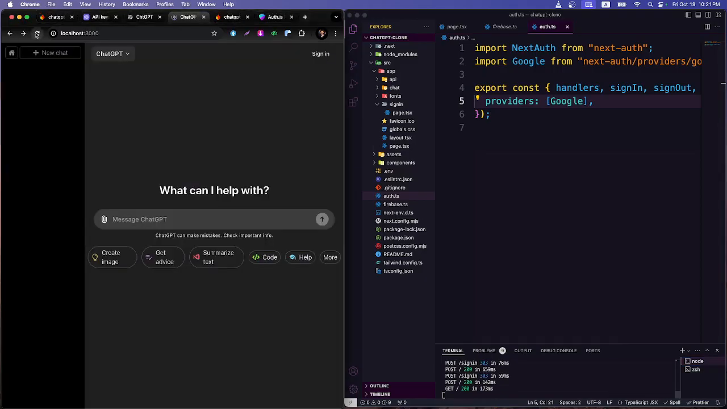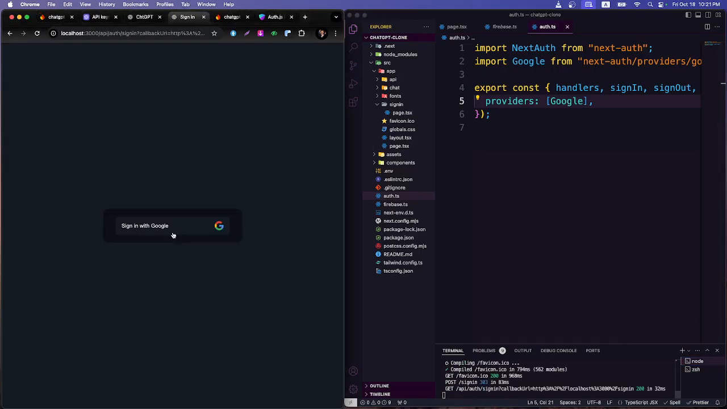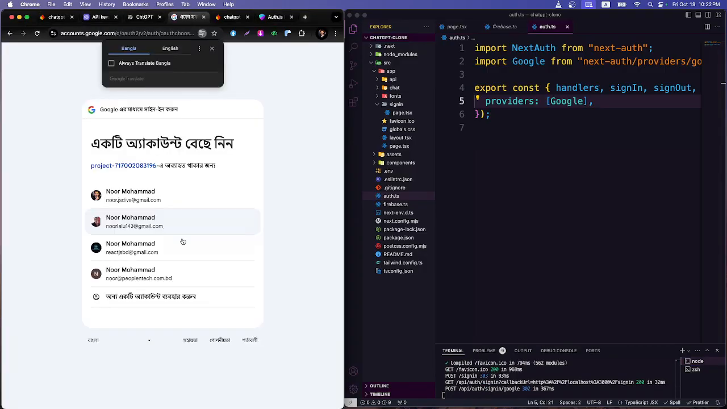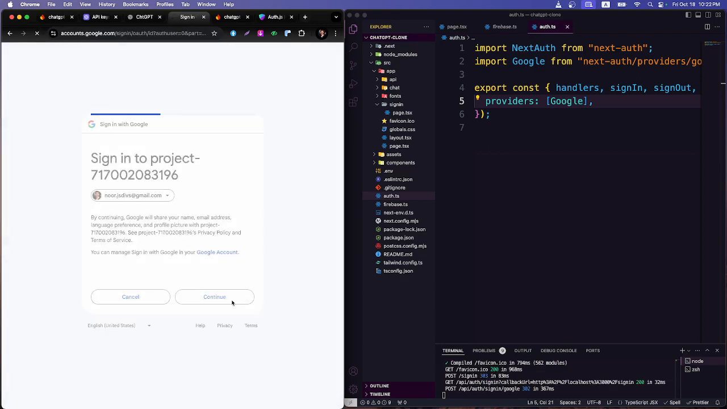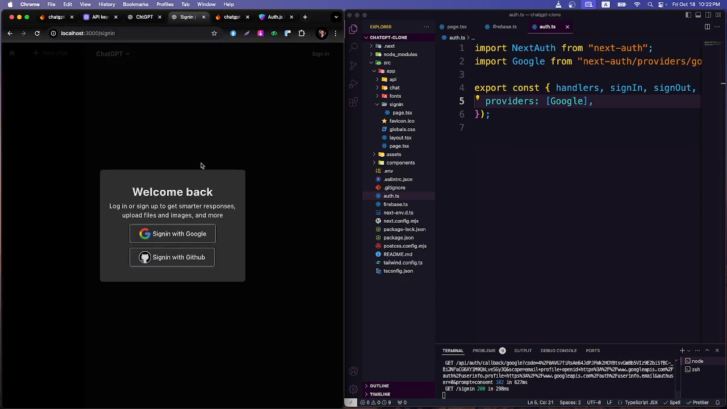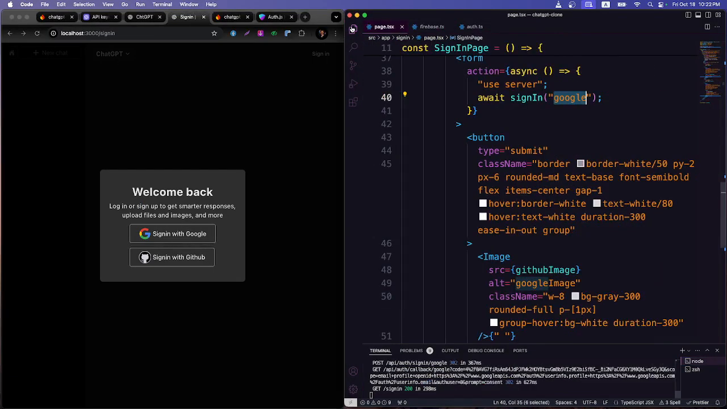Okay, I think we better keep a reload here right now. Okay, go and hit Google. Okay, sign in with Google, and we will go with my account right now. Continue. Yeah, so right now we have been continued, but still we are now in the sign in page. So how can we move out from that page, right?